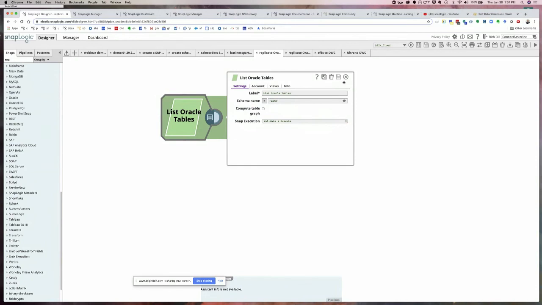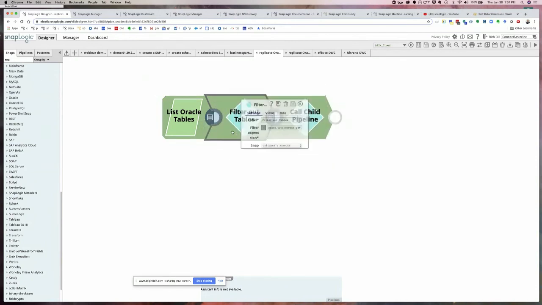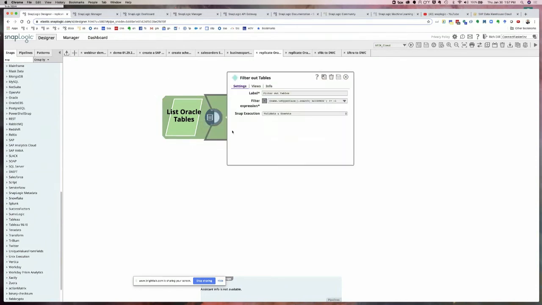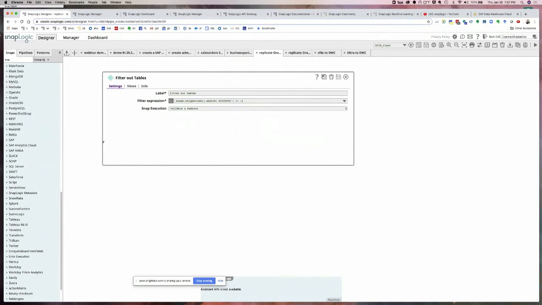So I'm going to get the schema called demo. And for the purposes of a quick demo, because this schema has hundreds, if not thousands of tables in it, again, I've got a simple little expression here saying, only give me the tables that contain the term accounts in them, so that's all I get.